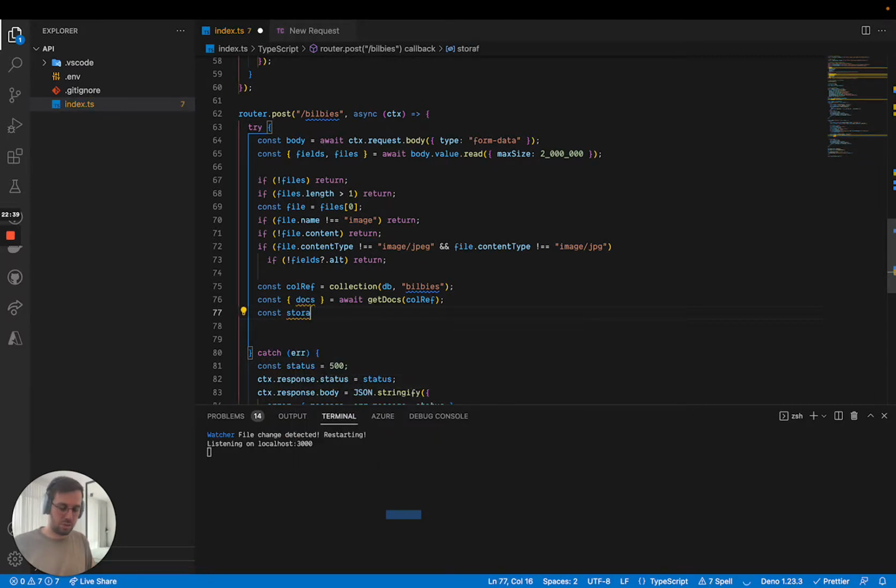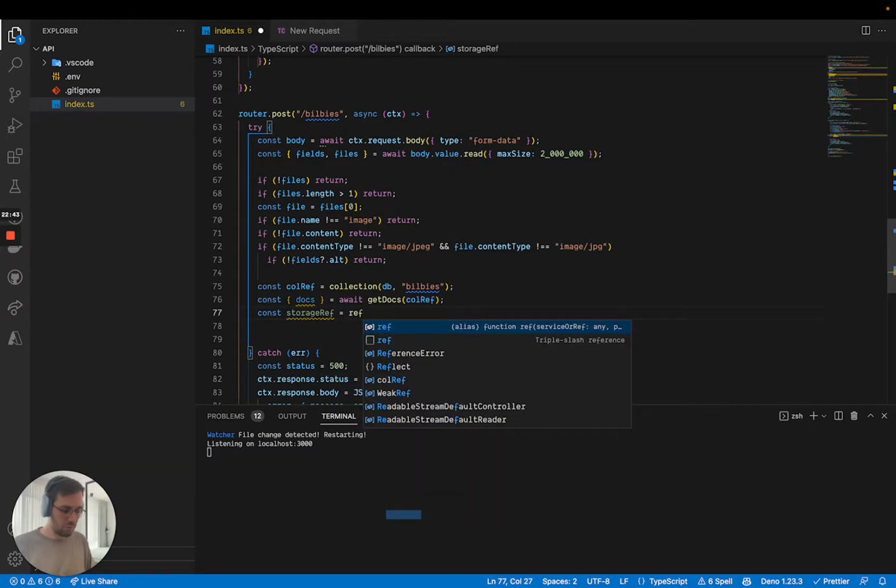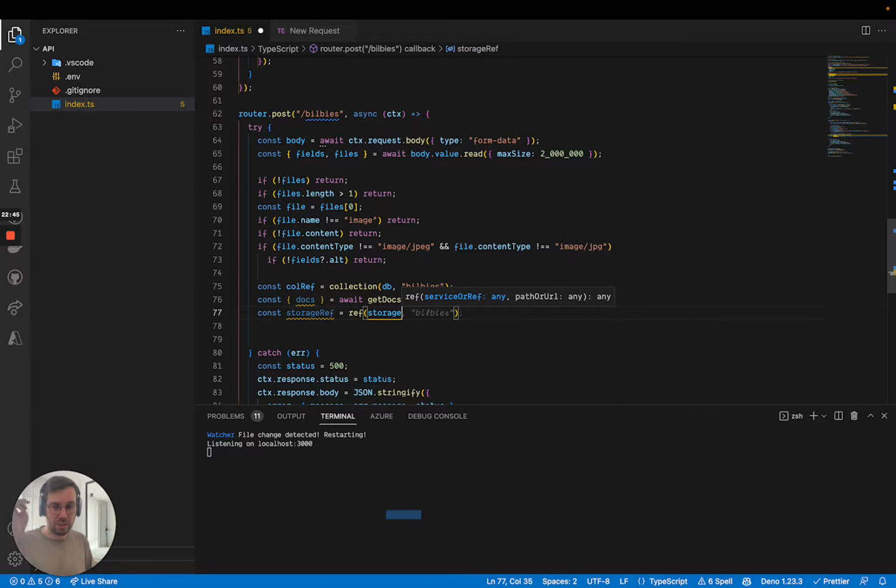So we're going to go storageRef equals ref. We're going to pass the storage into it that we set up way at the top, and then pass in an image name. I'm going to call it Bilbies, and then docs.length + 1. The reason I'm doing +1 is because if there's 8 files in the collection, this is going to be the 9th, so it should be Bilbies-9, and then we'll just save it as a JPEG.